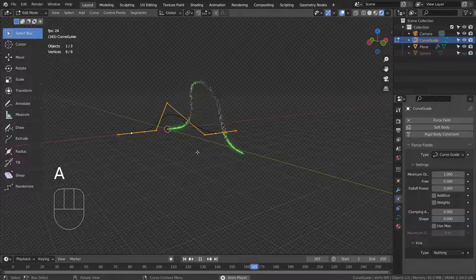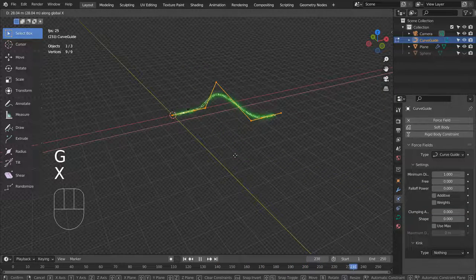Please have the same starting point as the particles, by moving the curve guide's starting point to the particle's origin.